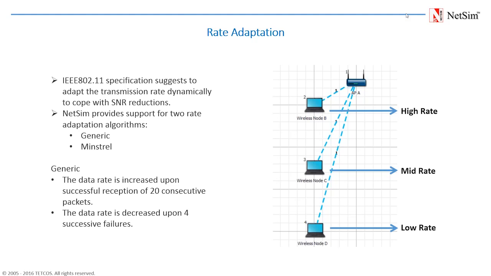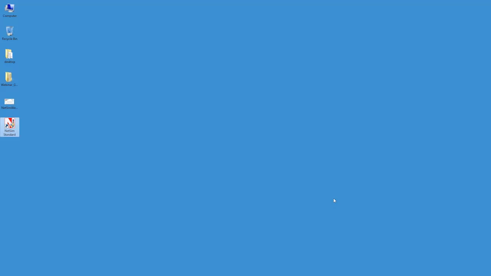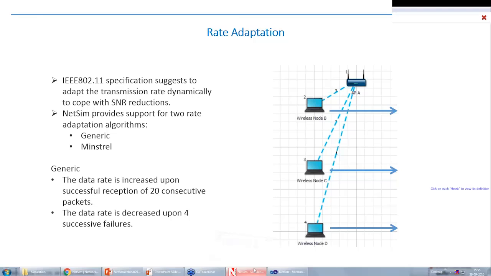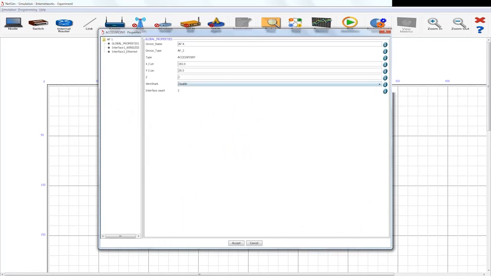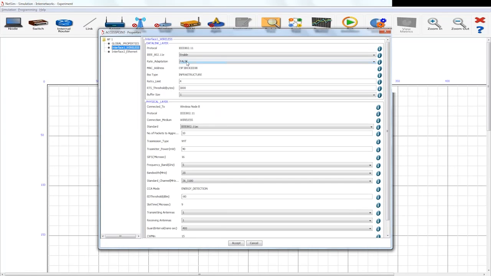The generic rate adaptation algorithm is a simple adaptation algorithm that is implemented in NetSim, and the way it works is that the data rate is increased by 1 step upon successful reception of 20 consecutive packets, and the data rate is decreased by 1 step upon 4 successive failures. So we will just show you the code for this.